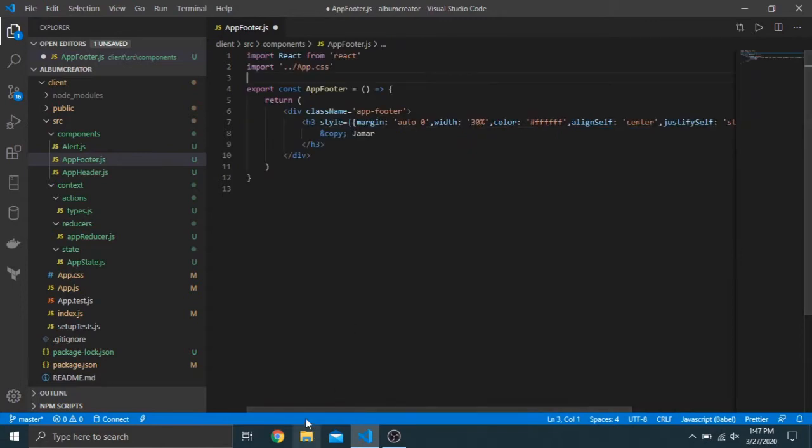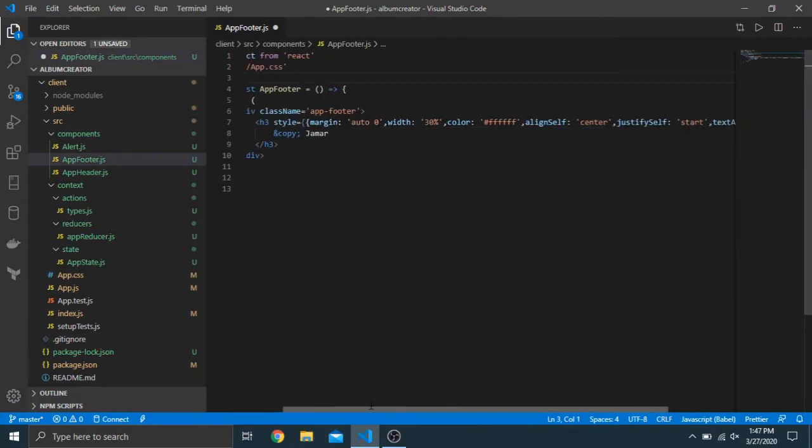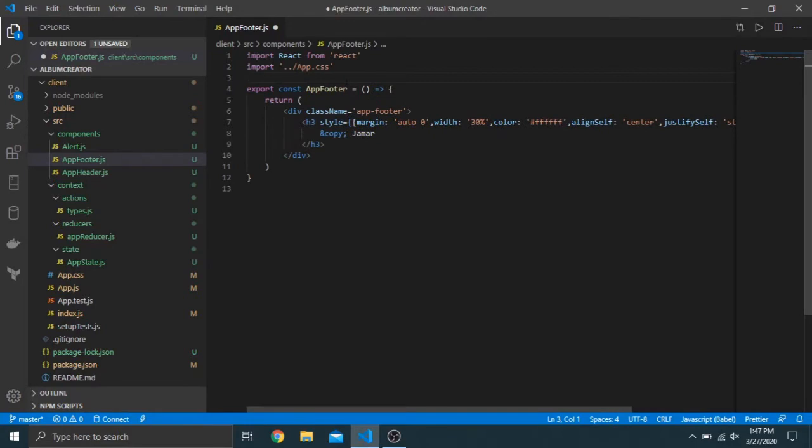And so inline styling is really useful because you can just put in there whatever you want. Also, if you don't want to put it there like that, you can create an actual object literal right above the return statement, and then you could just pass that in there as the style, and it'll work just the same way. And so that's it for the footer.